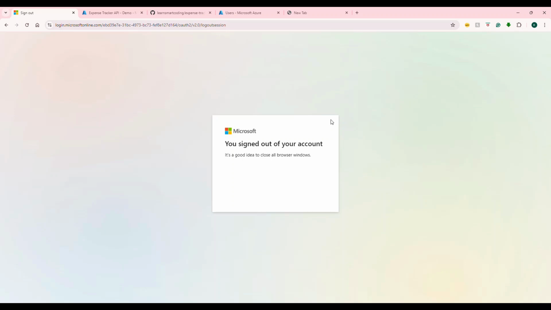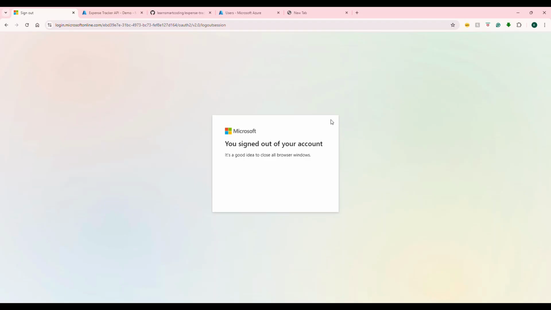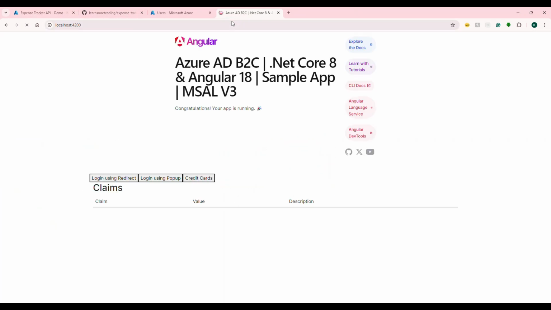I'm going to give you a username and password that you can try out to make this application work when you want to debug and see. Okay, now I'm just going to close this. Let's open it up one more time. I'm going to log in with a different user now.